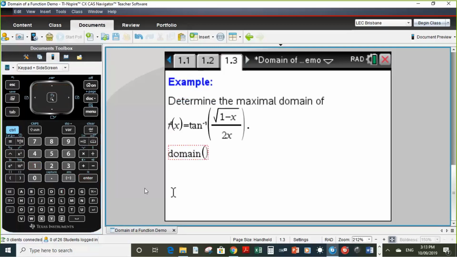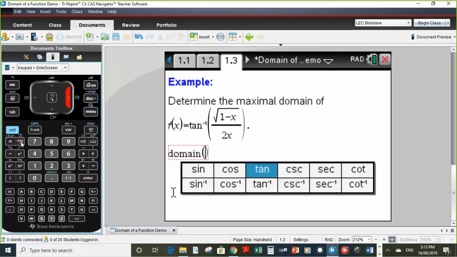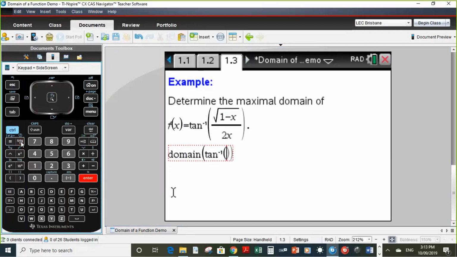Then we need to access inverse tan. Now you can type in arctan if you wanted to from your keypad. To access inverse tan, you press trig and then across and down to highlight tan to the negative 1, or inverse tan, press enter. Then inside that bracket, we need to use the fraction template, so control divided by. Then for the numerator, if we press control x squared to access the square root symbol, and then inside the square root, we type in 1 minus x, then arrow down to the denominator box where we will type in 2 times x.